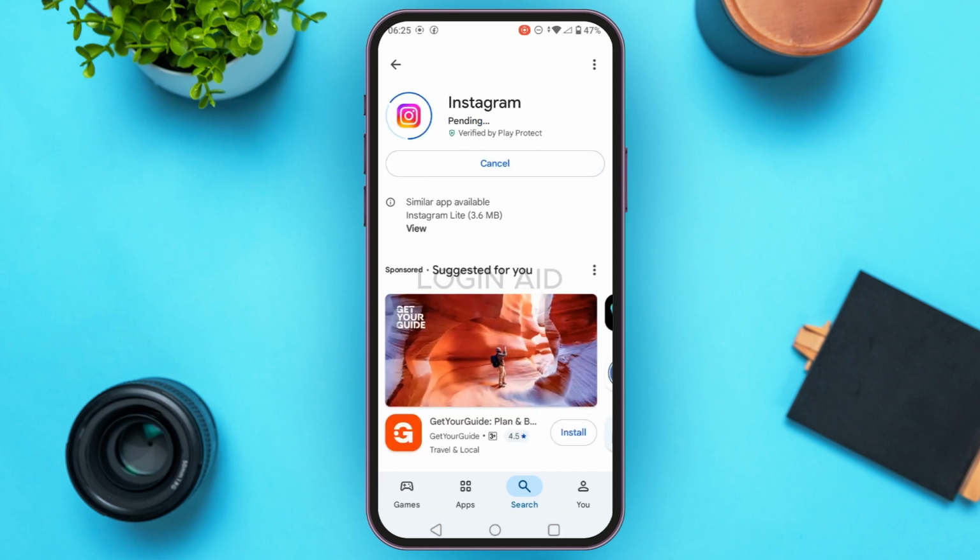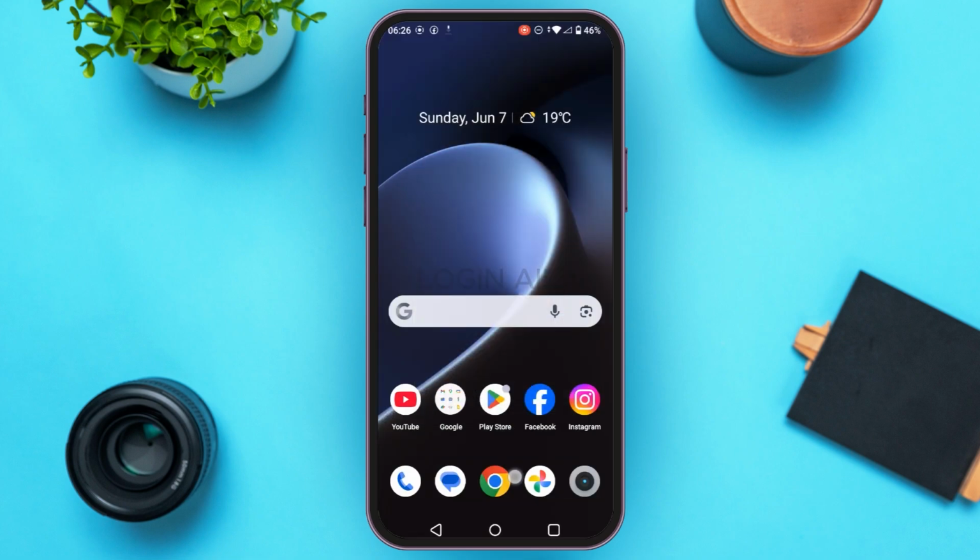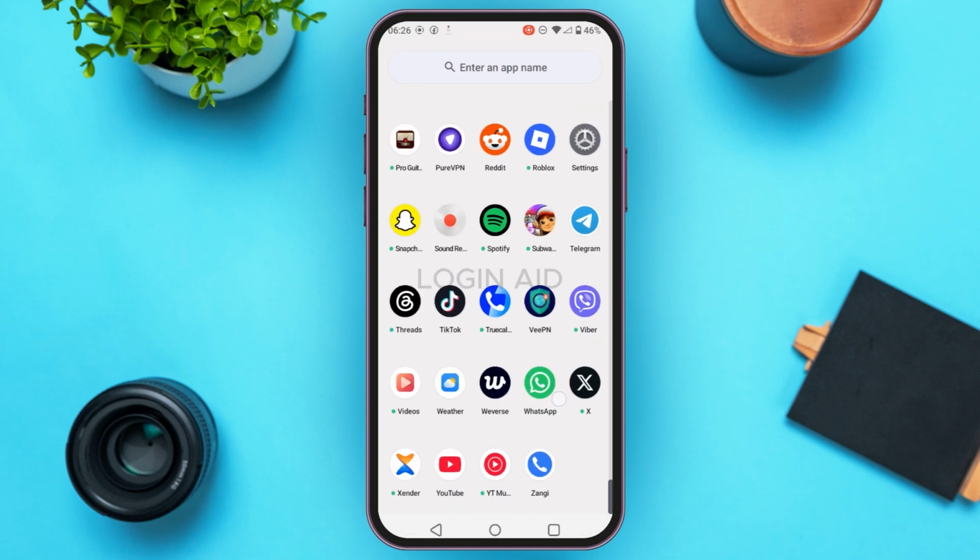Wait for a while. After Instagram is updated properly, you'll be able to access all the new features including the new text font style. If this feature still does not work, what you can do is simply try clearing the cache of Instagram. Open the App Library of your device.